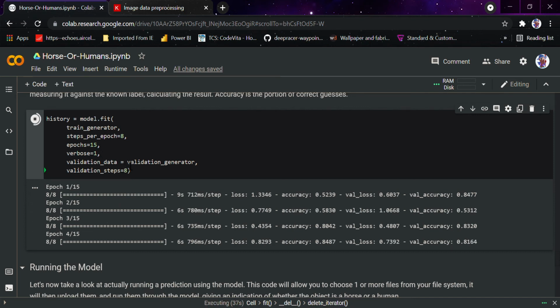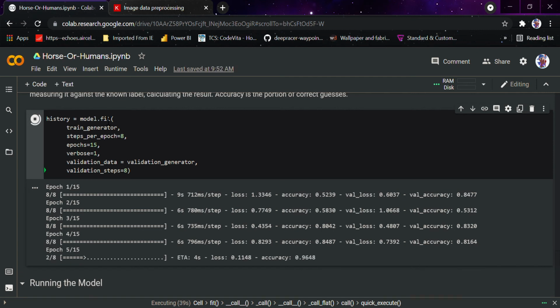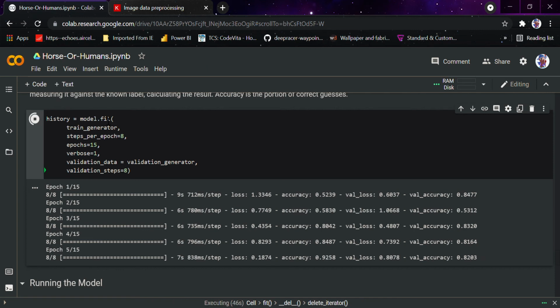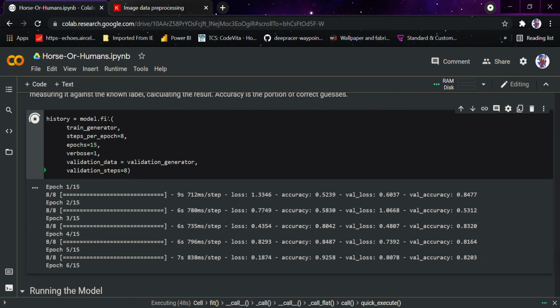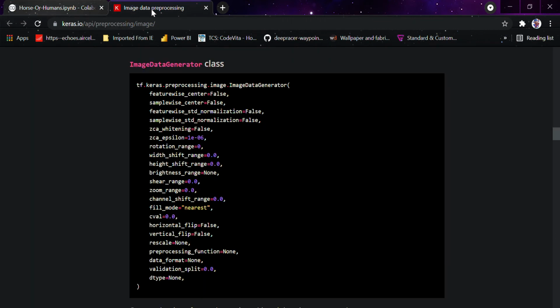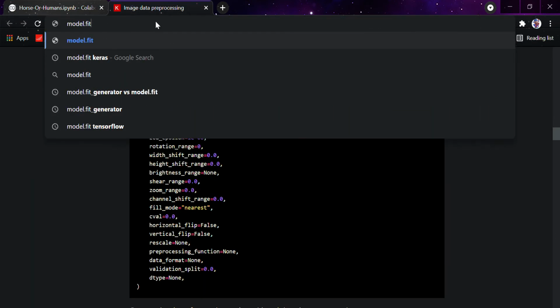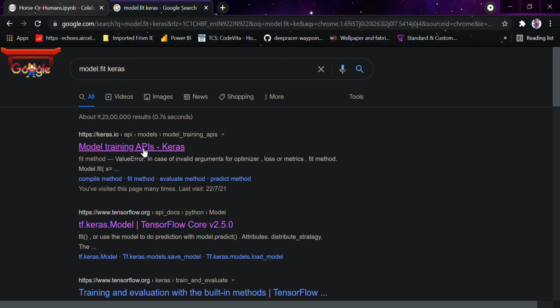The validation is this. If you want to see in detail how all these functions work, you can simply go to the Keras API website, and if you want to study in depth how these all work, you can go to model.fit in Keras, and you would see that the model training APIs consist of all the details here.